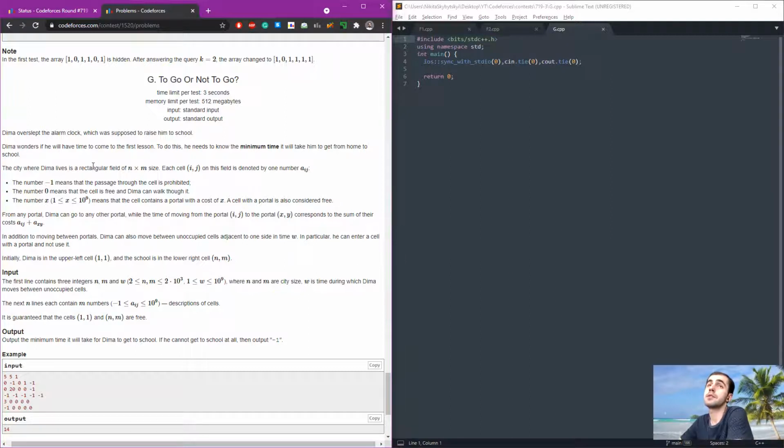The city where Dima lives is rectangular fields of n times n size. Each cell ij on this field is denoted by the number aij. The number negative one means that passage through the cell is prohibited. Not a wall, not anything, it's just prohibited. Like, I don't know, private property. You're not welcome here. The number 0 means that the cell is free and Dima can walk through it. The number x means that the cell contains a portal with a cost of x.